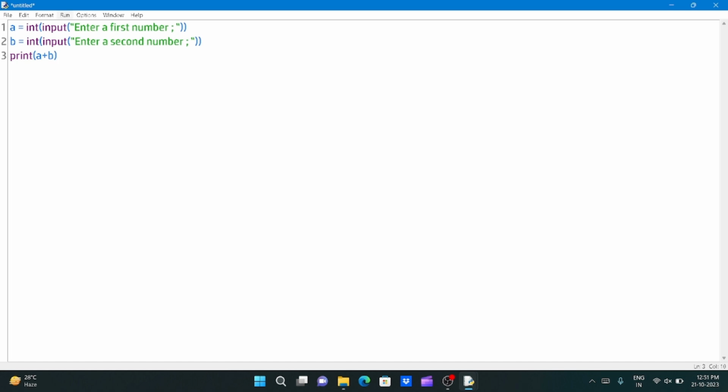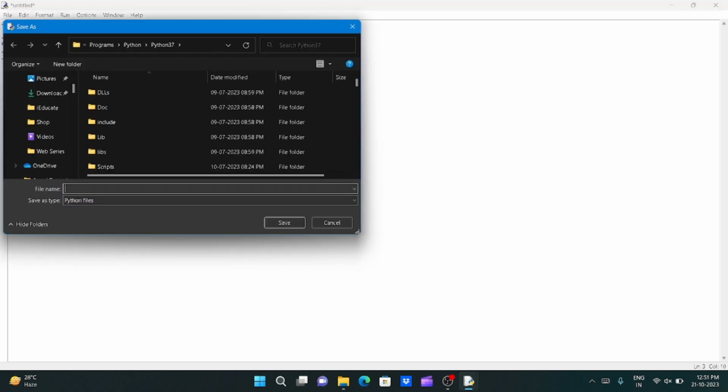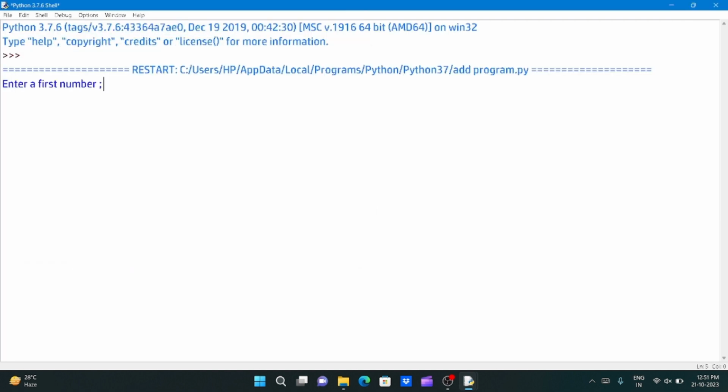And now run it. You can save it as add program. You can see here it is printed that enter a first number.